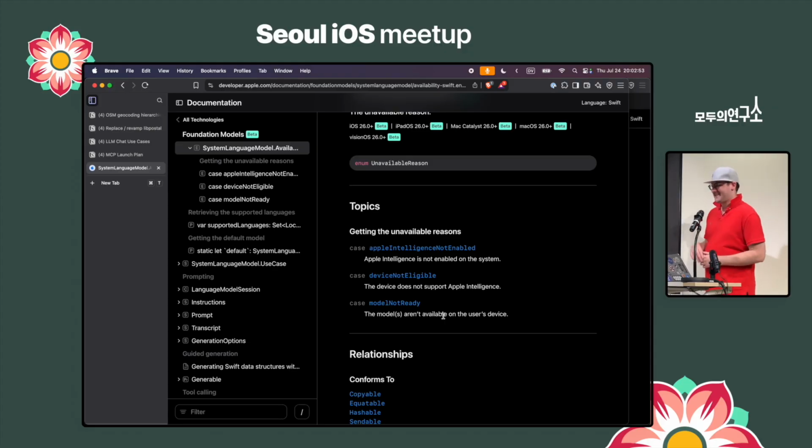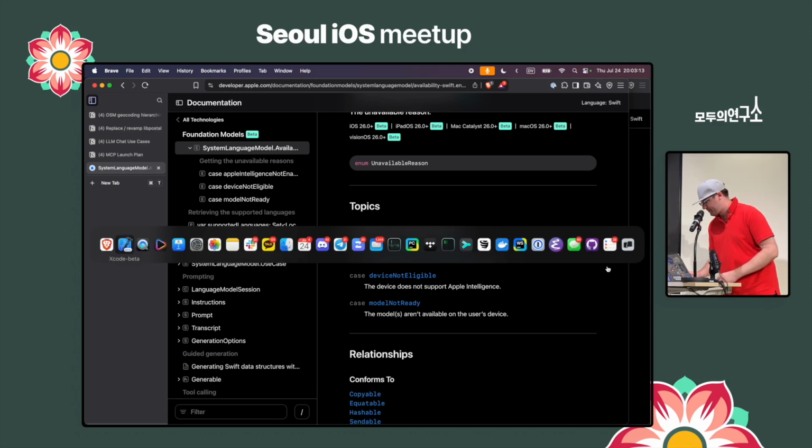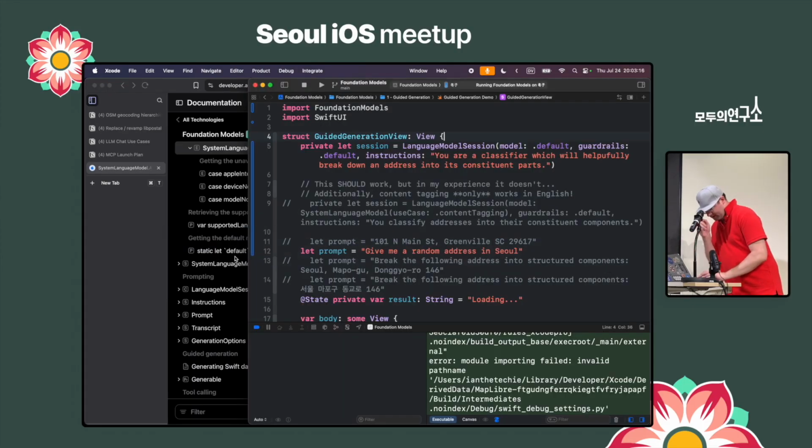Unfortunately, they don't have an error code yet for when you're not using a supported language. I hope that they do eventually, because I had my phone set to Korean. And so half of this room, if you go and try this, won't be able to do it until you switch your phone to English, which is really annoying. I hope that they communicate that better to developers in the future.